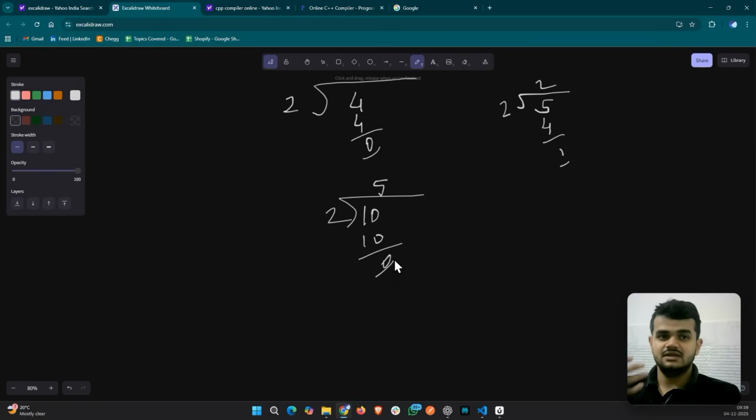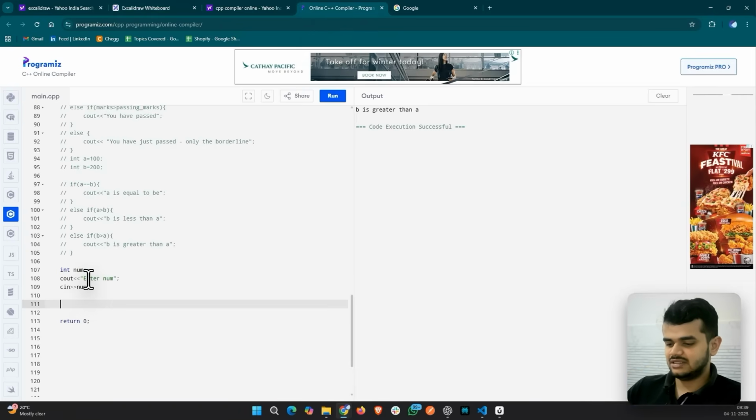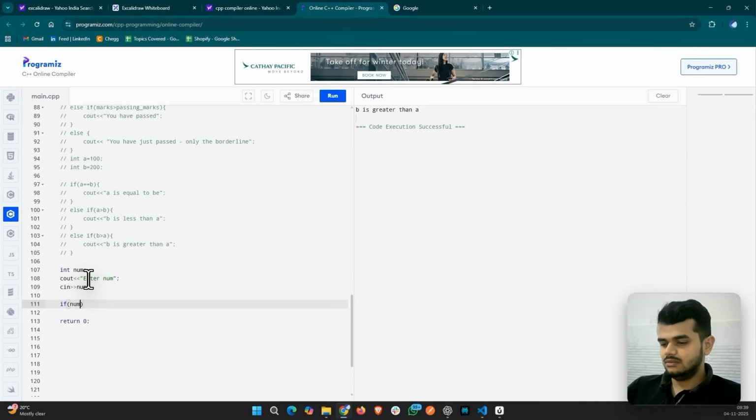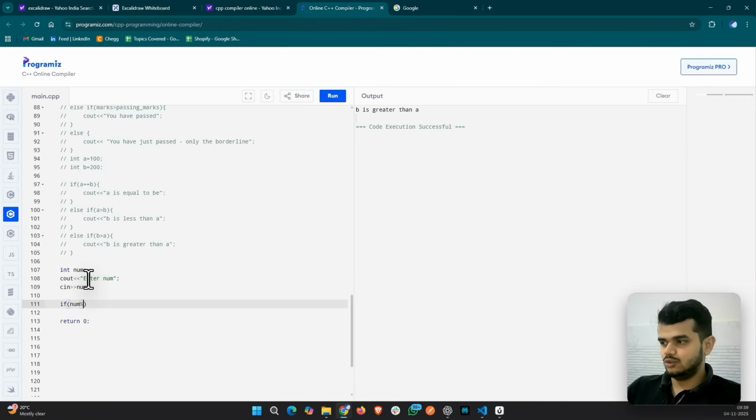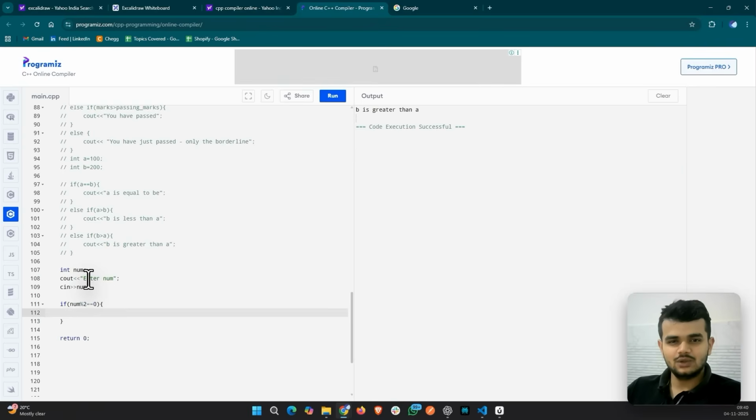So if the remainder is 0, the number is even. If the remainder is 1, the number is odd. We can say that. So I'll try to implement the same thing. I'll say if num modulo 2 is 0, I can say the number is even, because we're getting 0 when finding the remainder.